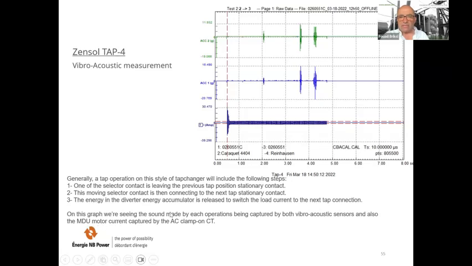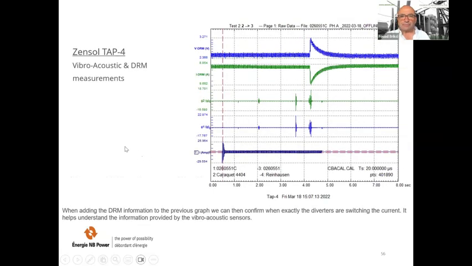On this graph, we're seeing the sound made by each operation being captured by both vibroacoustic sensors, and also the motor current captured by the EC clamp-on CT at the bottom here. And when adding the DRM, dynamic resistance measurement, information to the previous graph, we can then confirm exactly when the diverters are switching the current. So here, for example, you can see exactly that this impact is the one which is important. It helps understand the information provided by the vibroacoustic sensors.